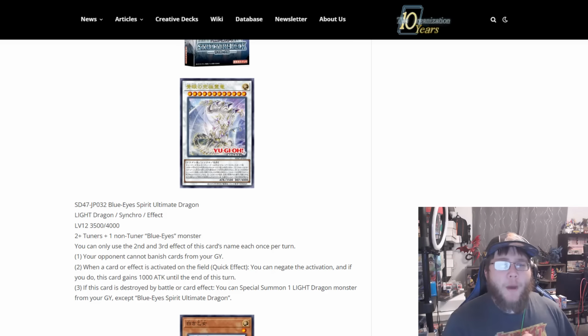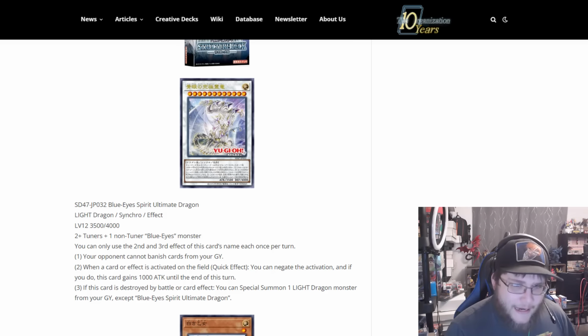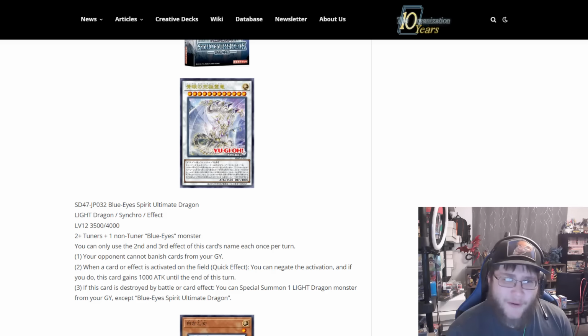Anyway, Blue Eyes Spirit Ultimate Dragon, Light Dragon Synchro, level 12, 3,500 attack, 4,000 defense. Pretty crazy, actually, on that. And it requires 2 tuners and 1 non-tuner Blue Eyes monster. You can only use the second and third effect of this card's name each per turn. Your opponent cannot banish cards from your graveyard.